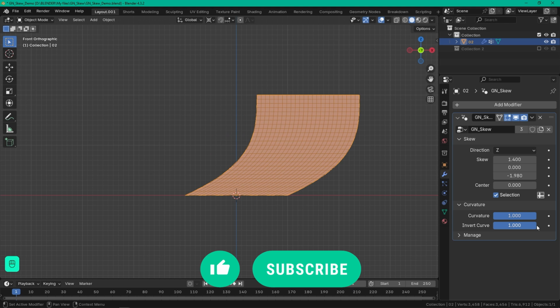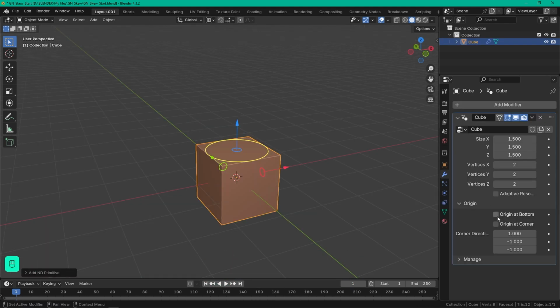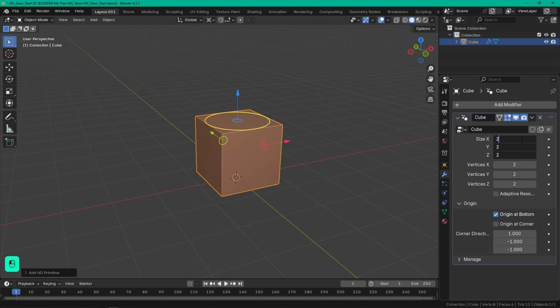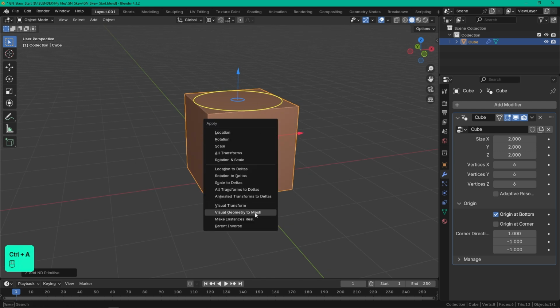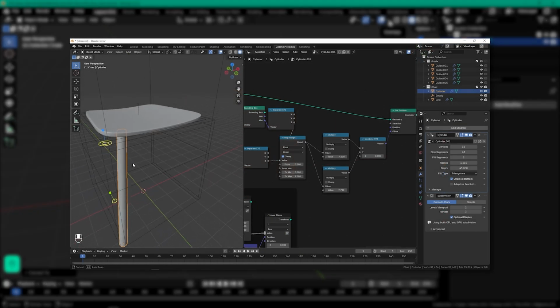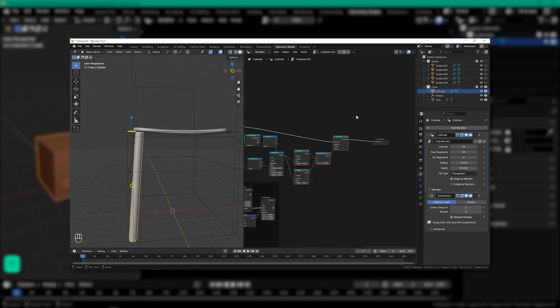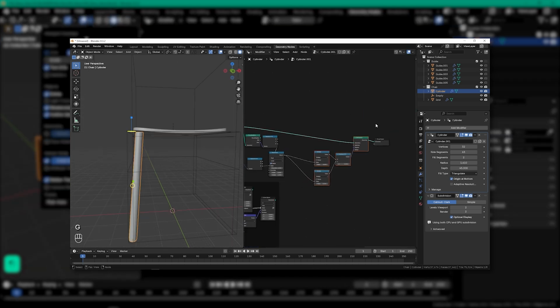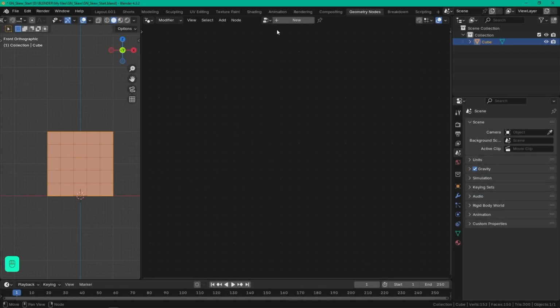So let's dive in. We'll start in a new file, using ND primitives, add a cube. Set the origin at bottom, set the size to 2, set the vertex to 6 in all dimensions, and apply visual geometry to mesh. In my last tutorial about modeling a chair in a non-destructive way, I've created a simple version of this modifier. But today we'll dive deeper and learn more about geometry nodes. So if you've watched it, be patient or use the timestamps to skip the concept part.